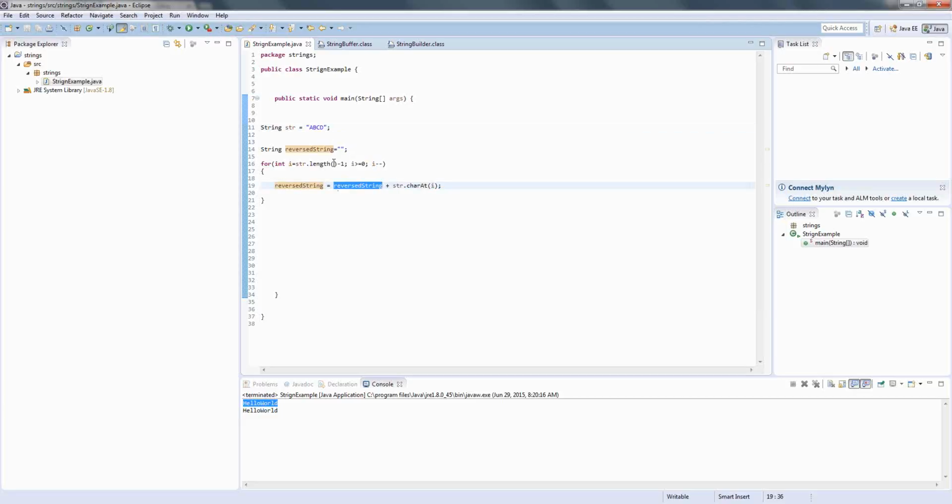So that D, now initially this is blank, right? Got it. So put D here. Next it will be decremented by 1, that is i--. Now this is C. So D was already there, it will put C, then B. It goes from the third, second, first, and zeroth index, printing D, C, B. Got it.